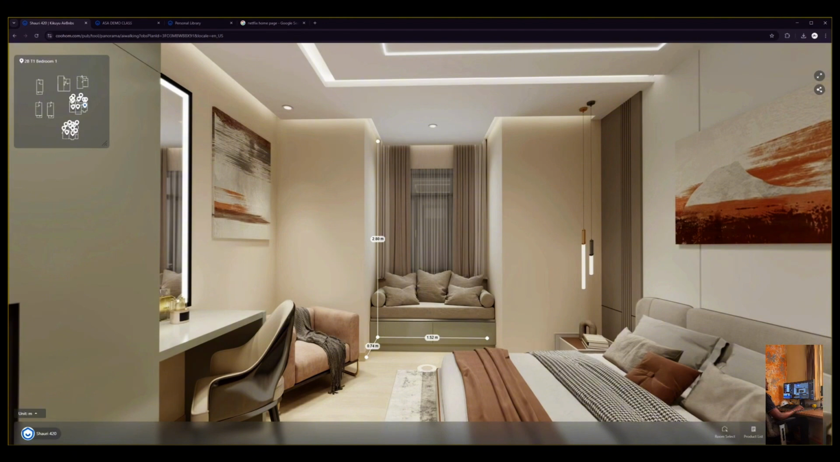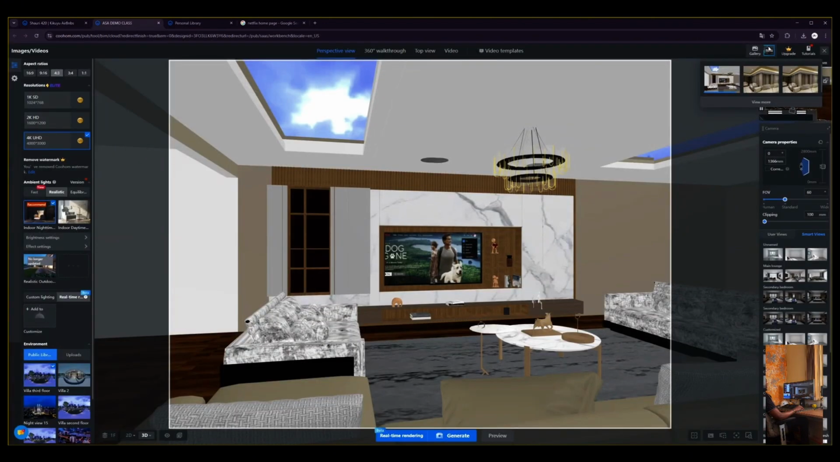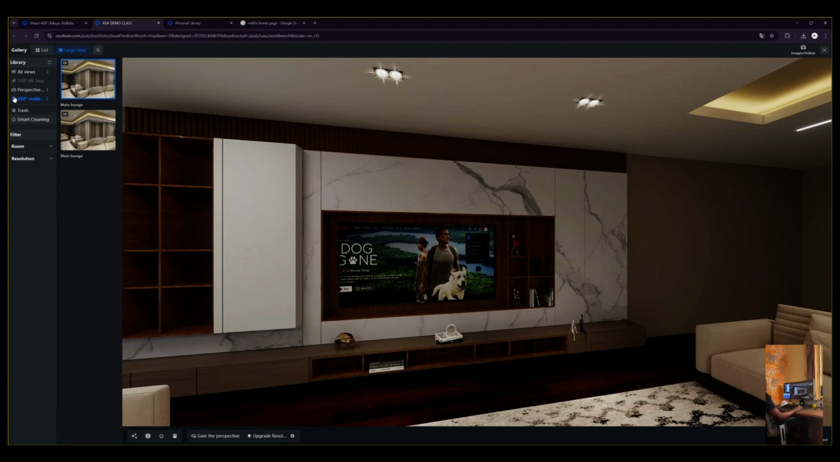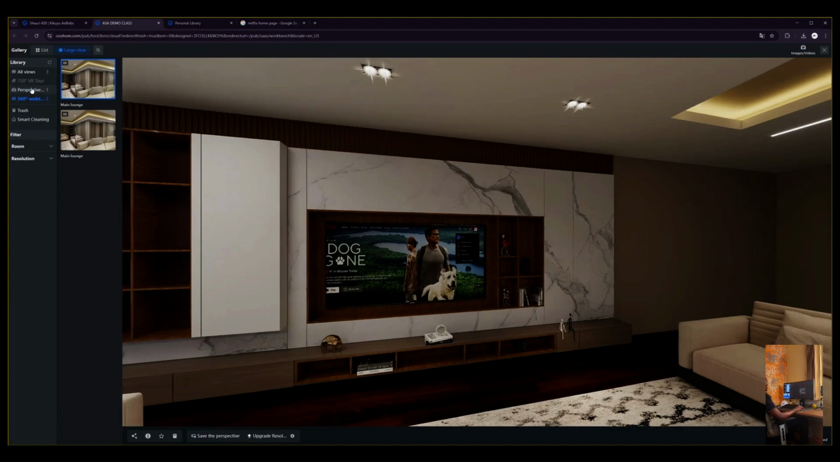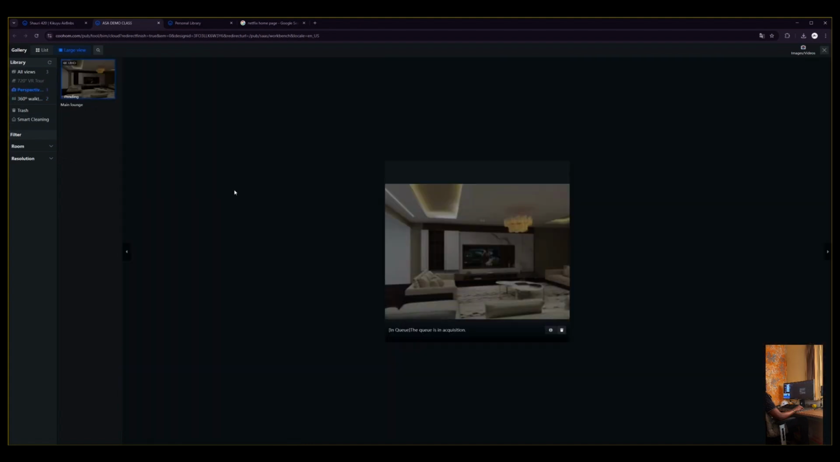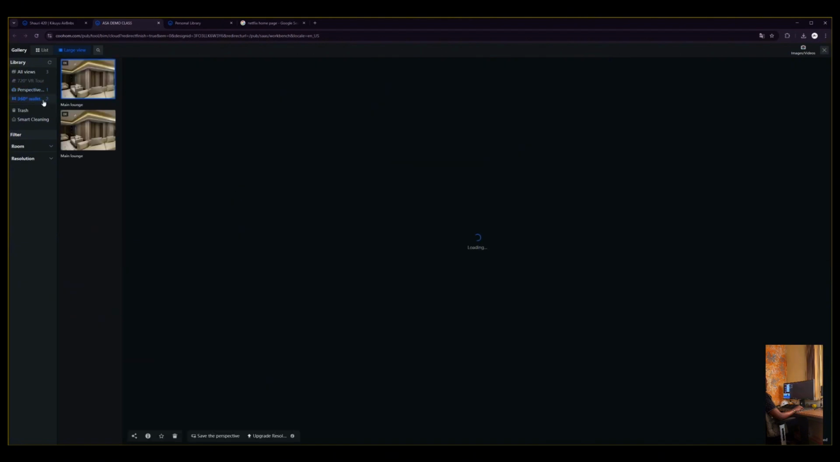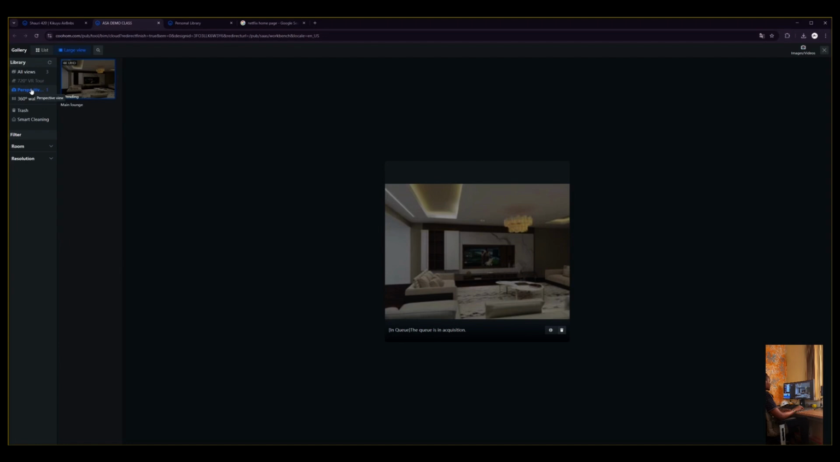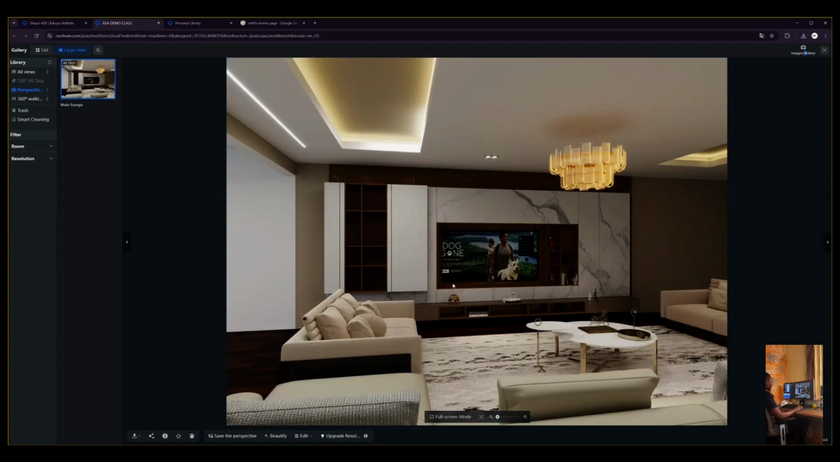And to look at our image here, it should be done. Gallery, perspective views. It's done. Perfect. There you go. So you can see the still shot. Now you see, that is the reason why we run away from this: it's very limited, right?